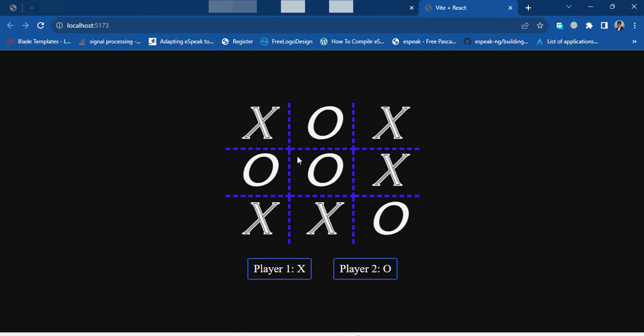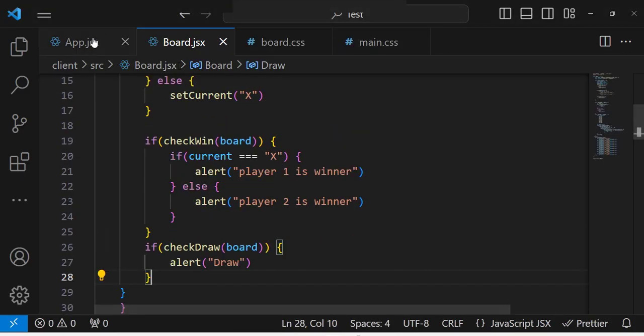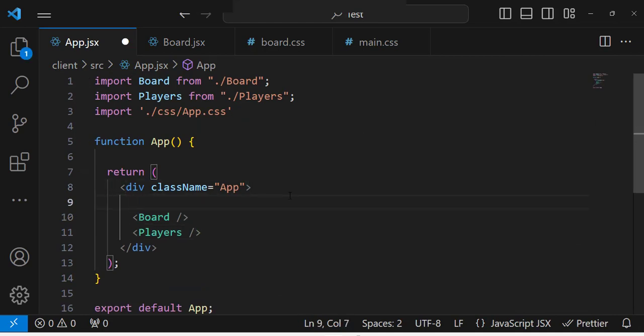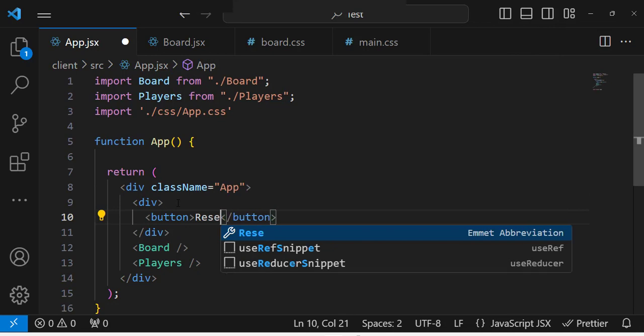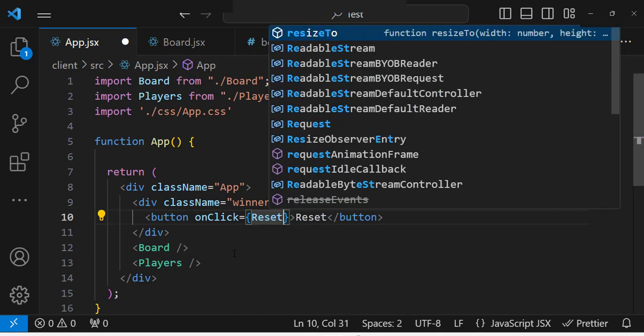for resetting the board. So for that let's move first of all to the app.jsx, and here on the top of this board I will just create a div element. Inside this we will have a button that is reset. Let's now move here to the div, and here I will assign a class name winner. Now whenever we press this button we should be able to reset the board. So for that I will assign an onClick event reset. I will call this function reset.